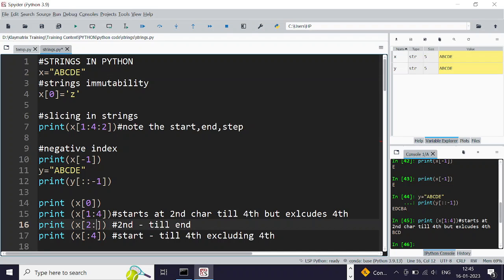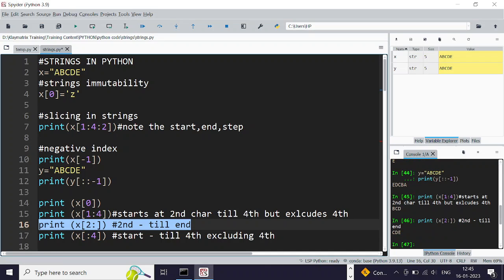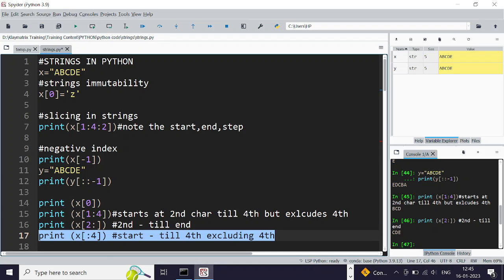If I say x[2:] and keep the end open, this time I start from the second position, which is 0, 1, 2, second index position C, and go all the way up till the end: C, D, and E. That's why I get C, D, E. And likewise, if I say x[:4], leaving the start position open, it starts from the beginning, goes till 4, but excluding the fourth index position. So starts from the beginning A, B, C, D, and E is 4, so excluding the 4, I get only A, B, C, D.